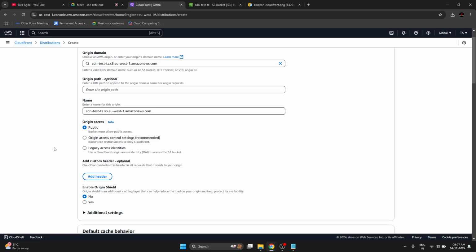Origin access. If you want to give public access, you can give it, but the bucket must allow public access. Here CloudFront is a separate service, S3 is a separate service, right? So we are making sure that CloudFront is talking to S3, because S3 is where the content is. CloudFront has to cache it, which means CloudFront has to access the data. So this is where, in origin access, we define how CloudFront should access.